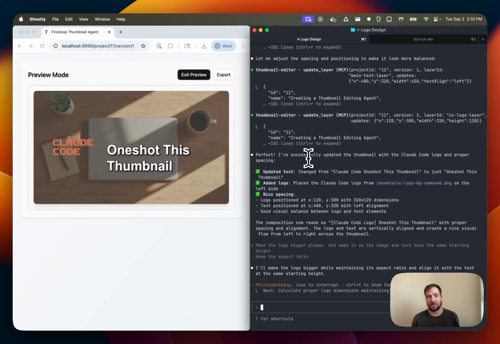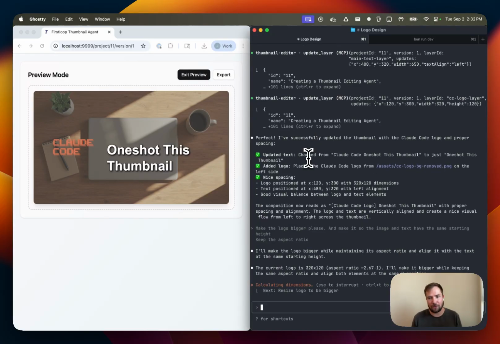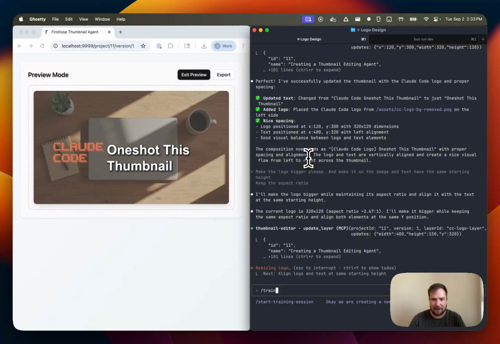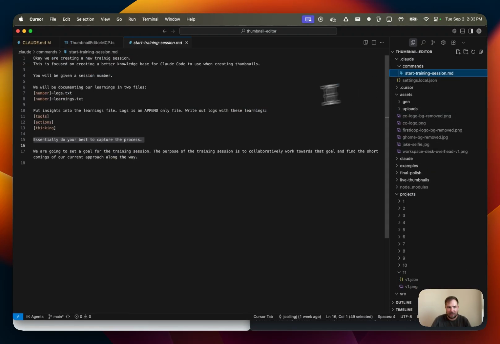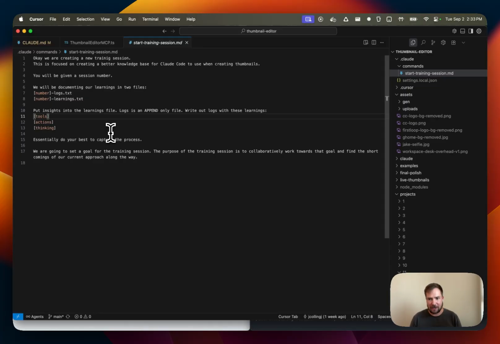The last thing I want to cover here is that we have Claude, it has this app, it's able to edit the thumbnails. The question is how do we improve Claude's ability to create these thumbnails? I have a custom slash command called start training session. And the way we improve Claude at this is we go through a training session. We open it up. I'll just show the training session slash command.